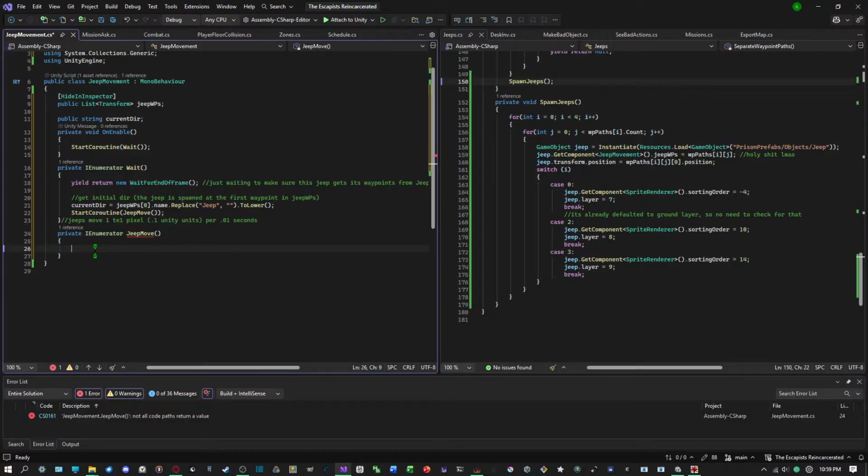All this does is set up this script, which is for moving the actual Jeep. And then I'm also going to make a script for animating the Jeep. So we're going to Jeep move here, and I found out that Jeeps move 0.1 units per 0.01 seconds. So I can do some things with that, I guess.